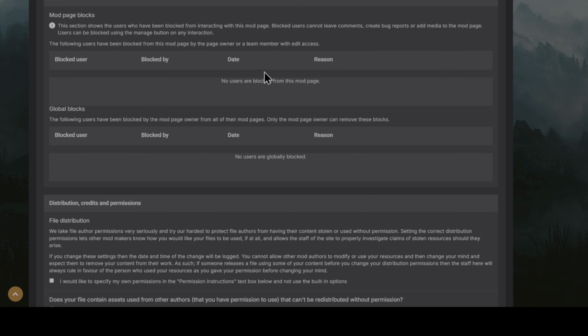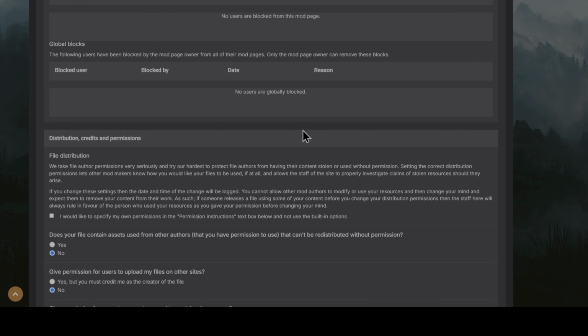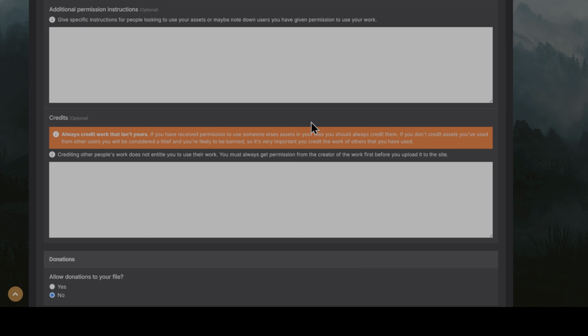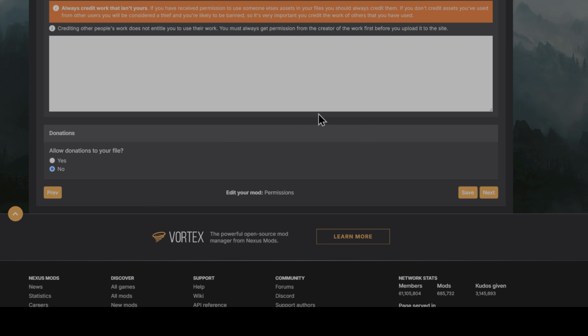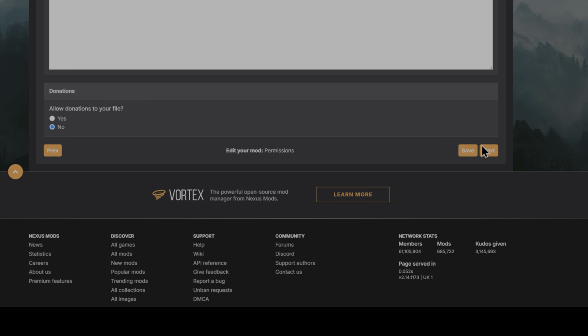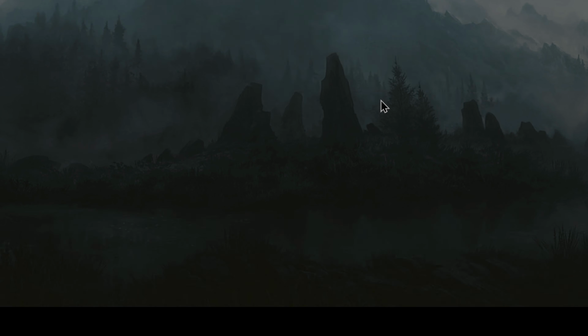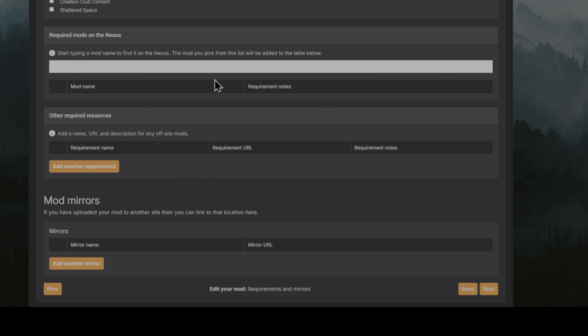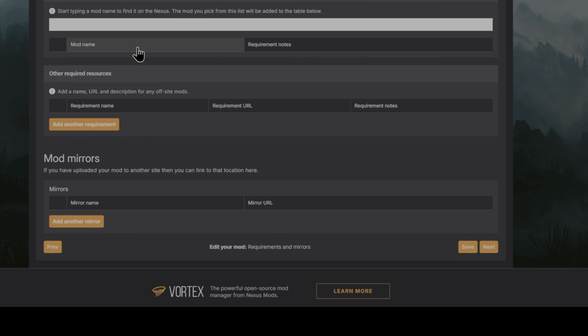There's a lot that you can do here about restrictions and so on, but I don't care if people take this ship. I'm not asking for donations for this particular one, although you could, no reason not to. It doesn't require any of Creation Club or Shattered Space, so start typing a mod. The mod will be added to the table below.